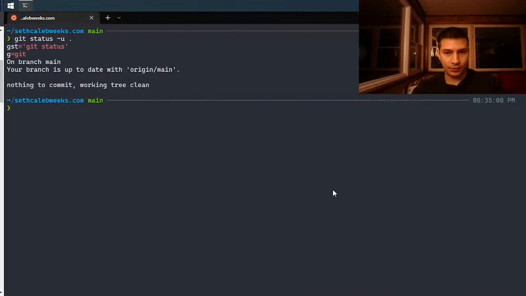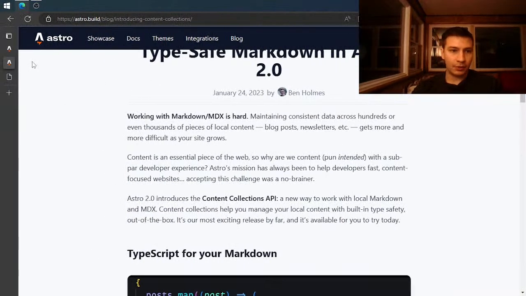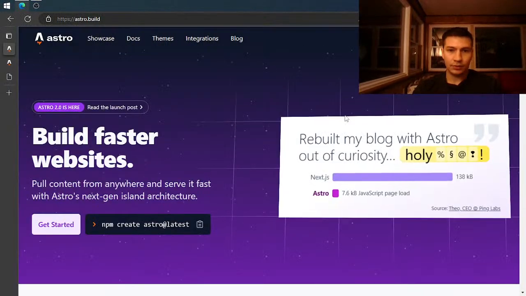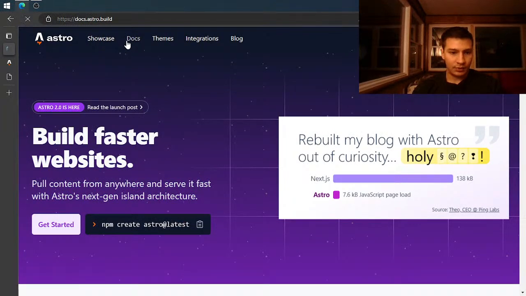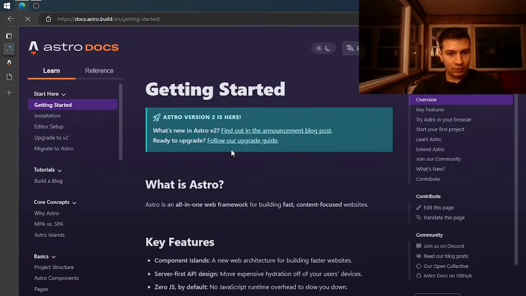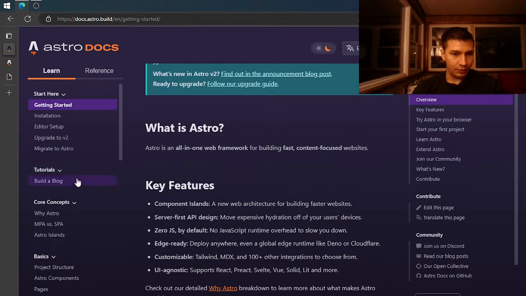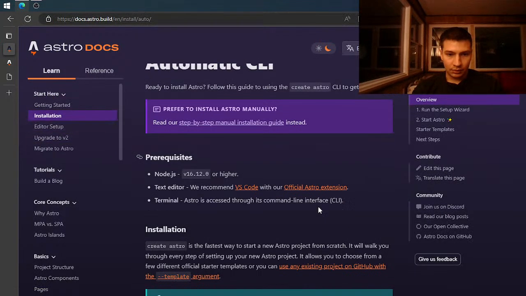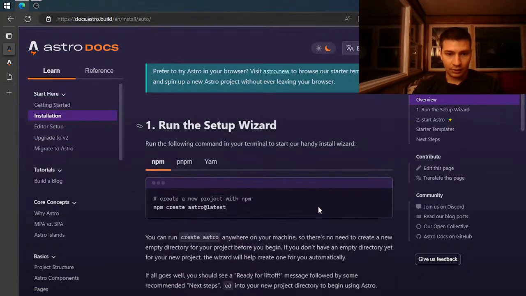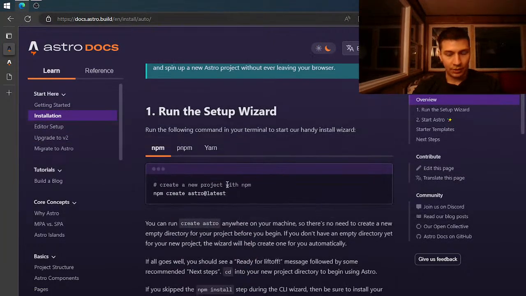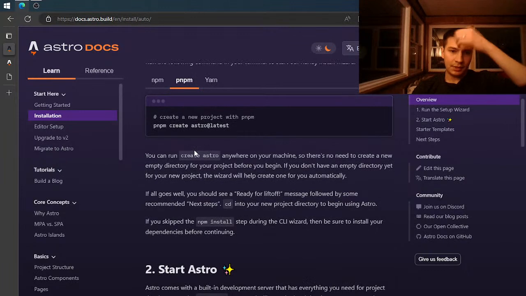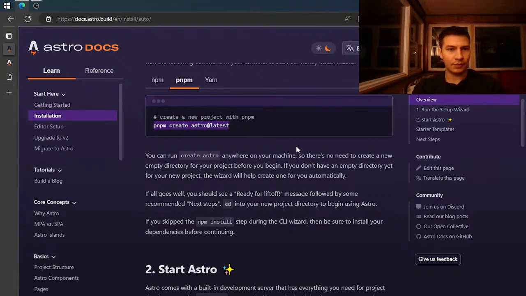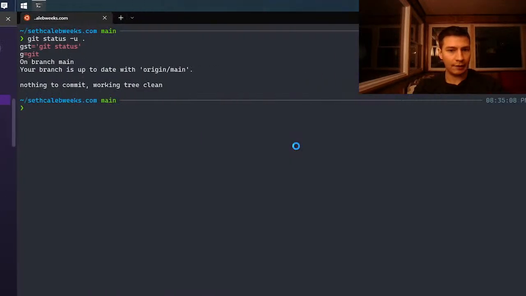Just jump right into it. Let's start by creating a new Astro site. Let's go to docs. Okay, we'll do installation. Okay, create Astro latest. It's nice that they have PNPM. I wasn't getting PNPM working with Remix recently. I'm going to give it a try here.